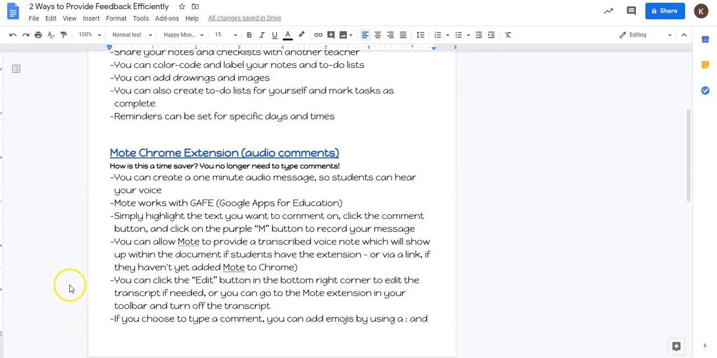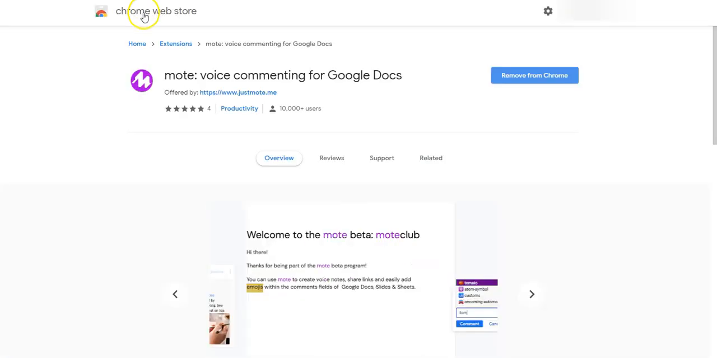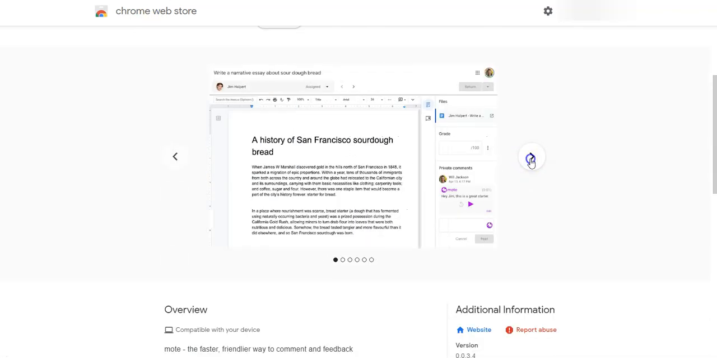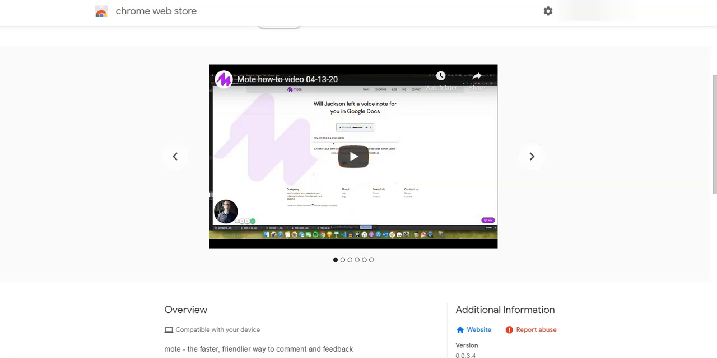And then I just learned about Mote, that Chrome extension, today actually, and I'm really excited about it because it's a way that you can leave like a 1-minute audio recording comment for your students. So again, you would just go to the Chrome Web Store, type in Mote. You'll notice they do have some screenshots and a little tutorial as well there about Mote.